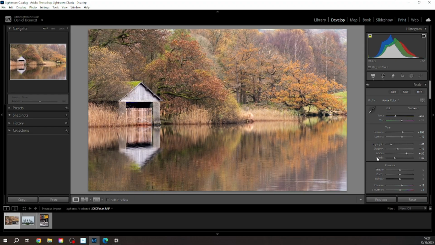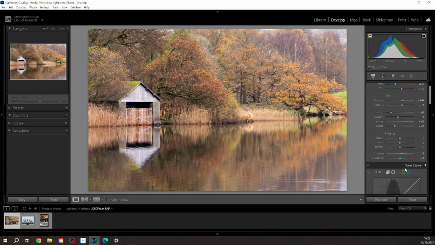Whites, I will just leave that alone. Blacks, again, I will leave that alone. Down to the texture. I don't really do a lot with this. I will boost it in increments of 5 to around about between 10 and 15 on both. Why? It doesn't really do a lot, I don't think, to the image. But I do it, it's just force of habit, I think.